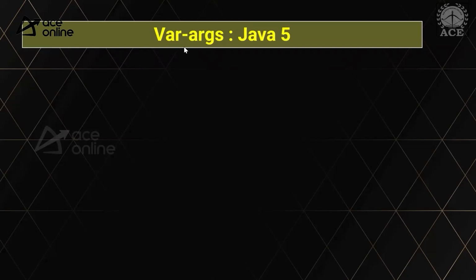I hope you might have used it, you might have learned it. If you know, you can tell me. Otherwise, you can just have a guess and tell me what this varargs is actually meant for. What is it used for? What does it do?